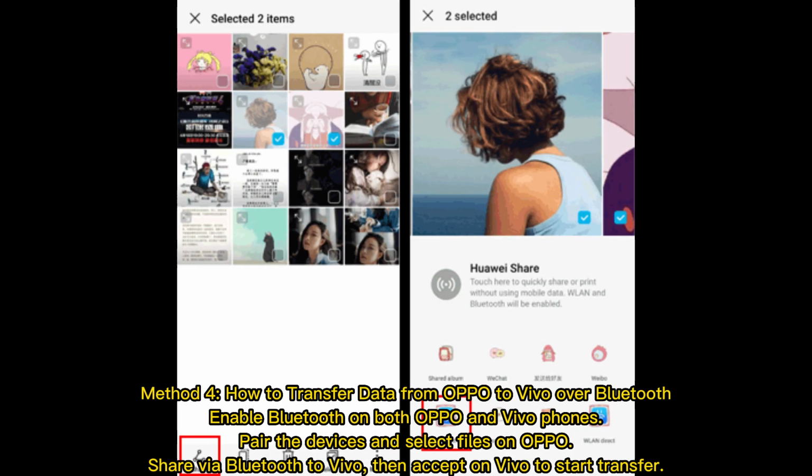Method 4. How to transfer data from OPPO to Vivo over Bluetooth. Enable Bluetooth on both OPPO and Vivo phones. Pair the devices and select Files on OPPO. Share via Bluetooth to Vivo. Then accept on Vivo to start transfer.